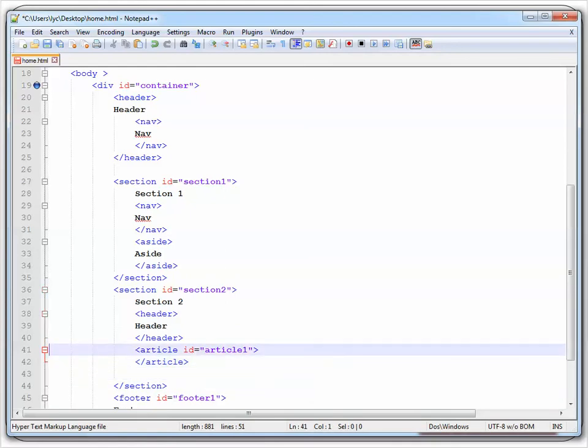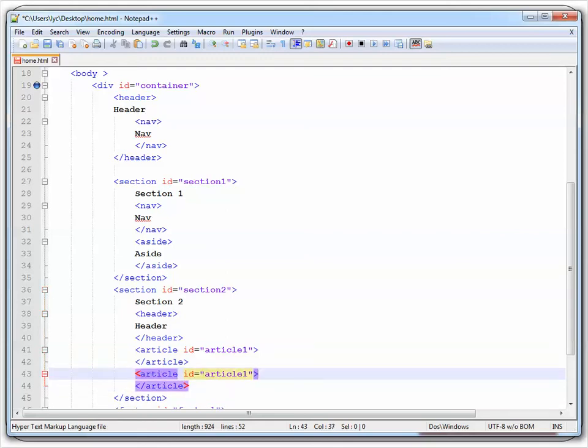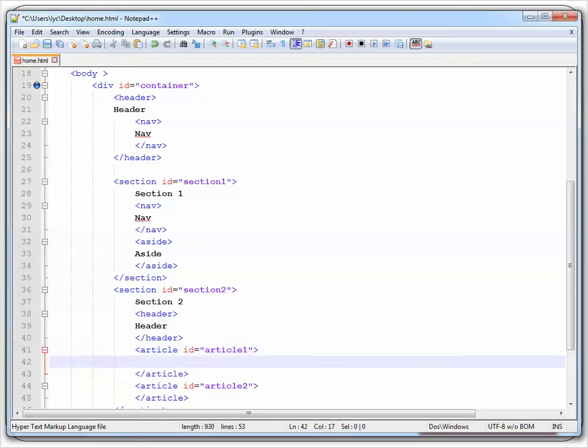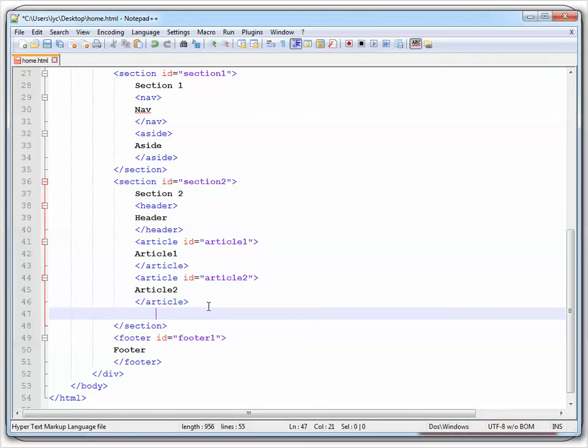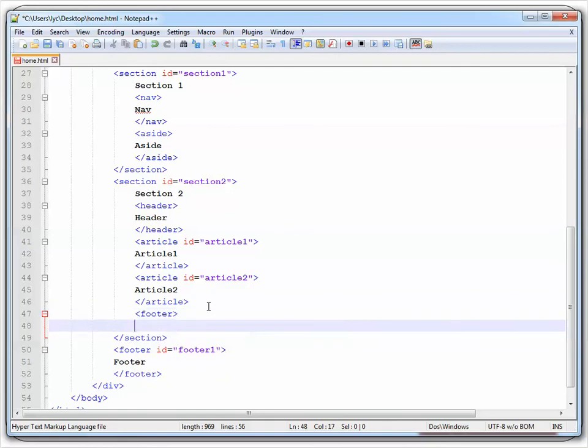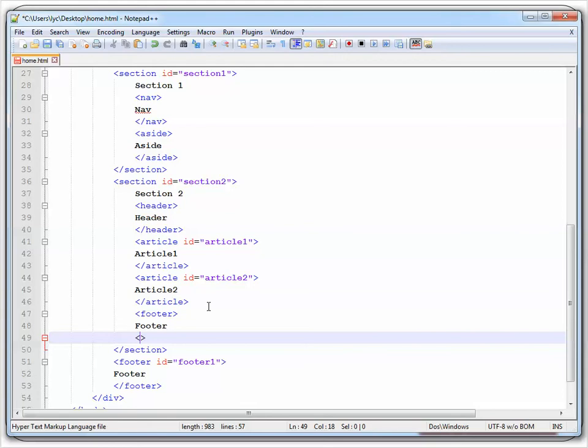And also we have another article. Just copy it and paste it. Here will be article 2. So here is article 1, article 2. And finally, we have a footer inside section 2. So we have a footer. Okay, then let's see what we have.